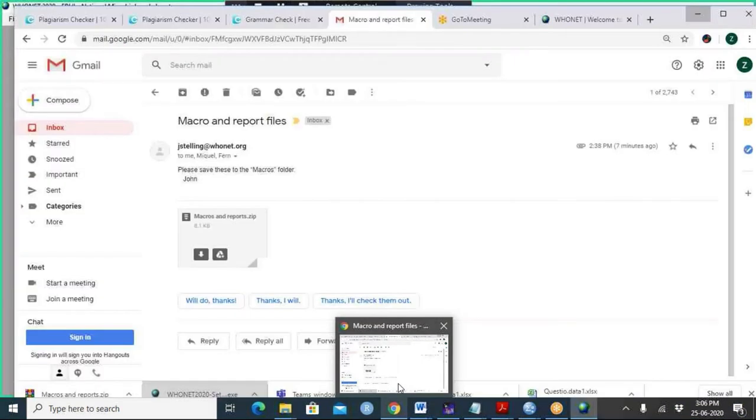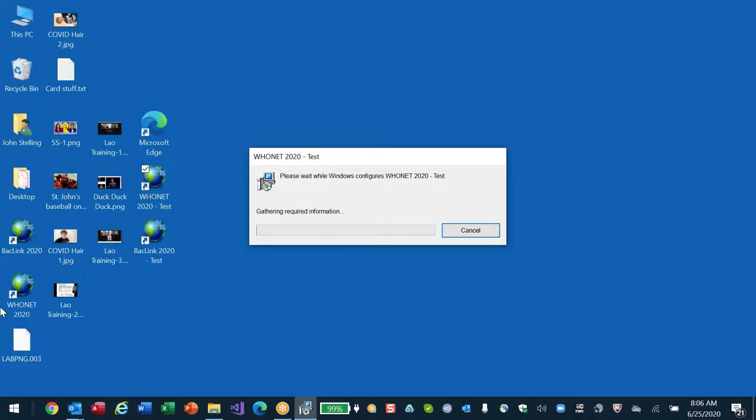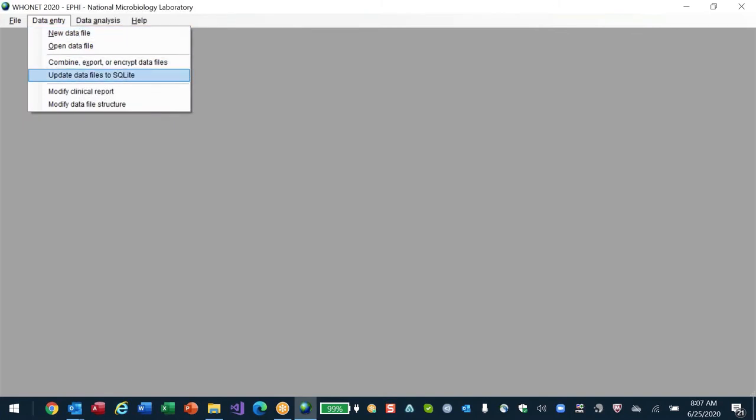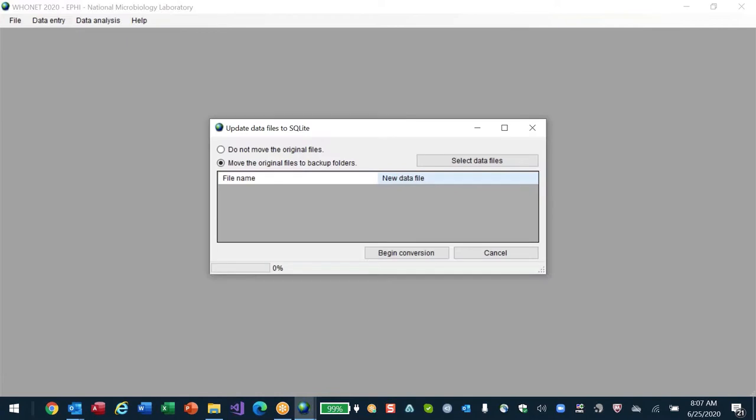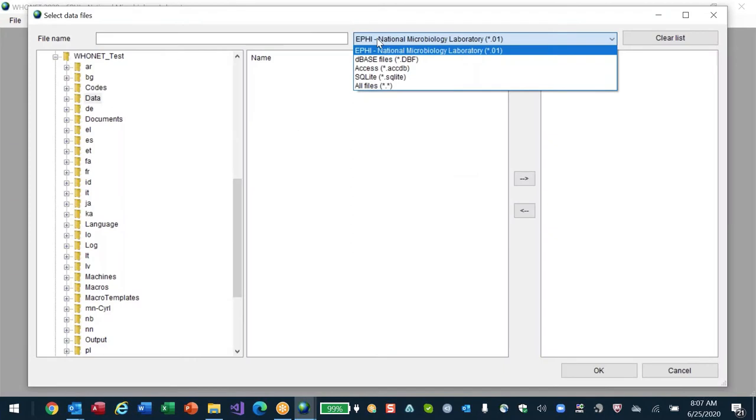I'm going to show you my computer screen. Miquel, if you can make me a presenter. Share. Good, let me leave my email. So here you see I have this one called WHONET test. I have WHONET 2020 here, and WHONET 2020 test here. The feature that I want to show you is in this new test version. There it is. EPHI, data entry, update data files to SQLite, and I'm going to select the data file. And I'm going to select all files. So where are your data?